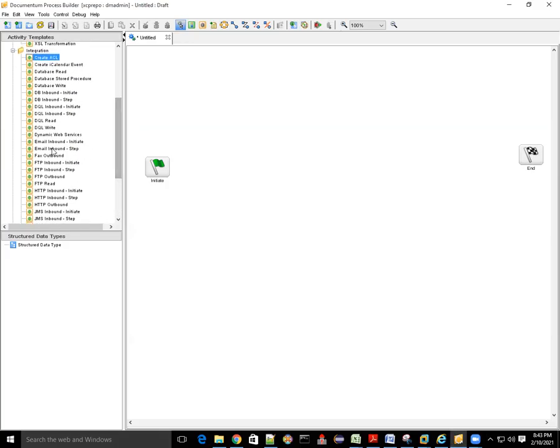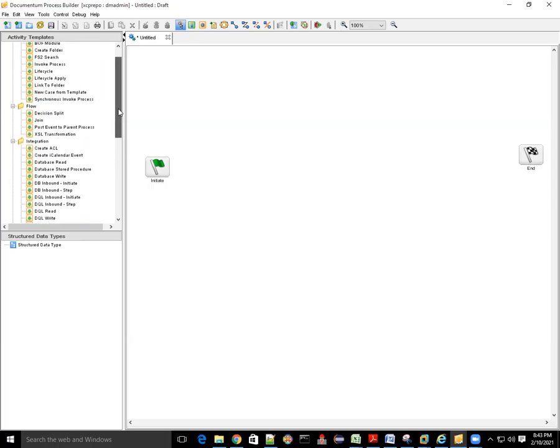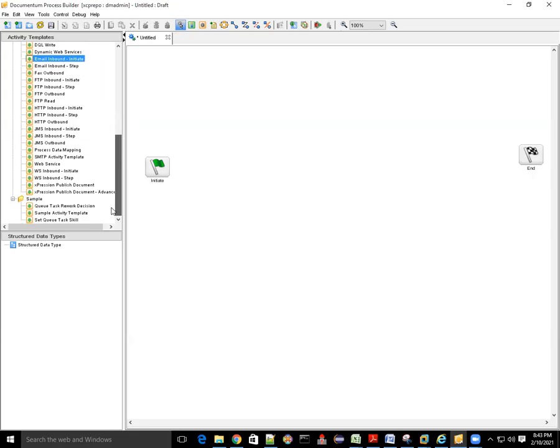Or I can take this activity. There's an SMTP activity there. Yes, I can use this SMTP activity to send an email. Though there are various options to send an email, not only this, we have various options.